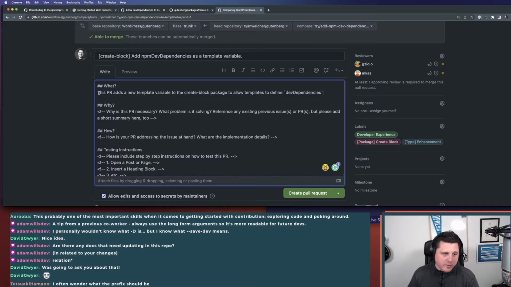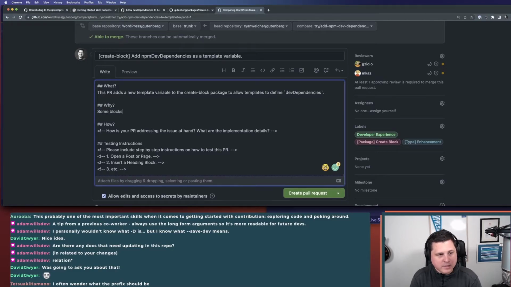So this PR adds a new template variable to the create block package to allow templates to define dev dependencies. Why? Some blocks require dev dependencies. I mean, it's kind of self-explanatory. That should not be added to regular dependencies. I don't know, I'm just making this up.